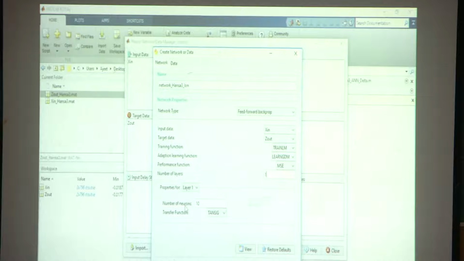Now, in number of neurons, you have no control over the number of neurons in the input layer. As I said, the number of neurons in the input layer is the number of inputs you have. Since we have 3 inputs, by default we have 3 neurons in the input layer, and we have 2 outputs, CL and CM, so 2 neurons in the output layer. But this number of neurons is about the number of neurons in the hidden layer. The default is 10. If you want to change it, you can take whichever number you want, but as I said, it is good to start with the default value.